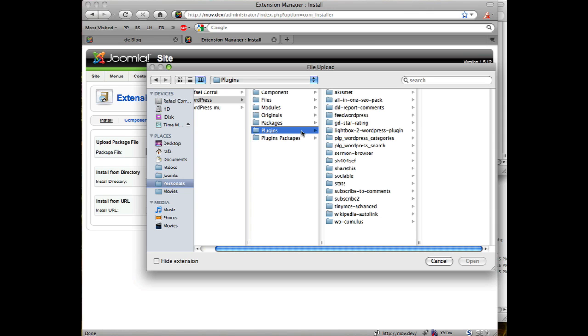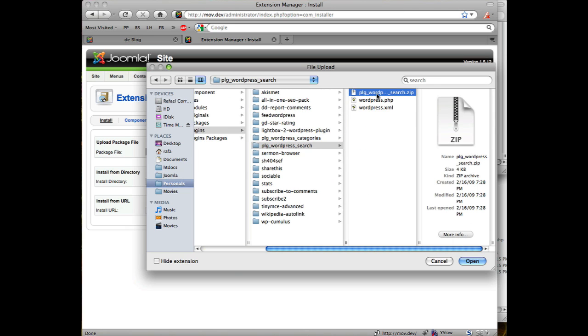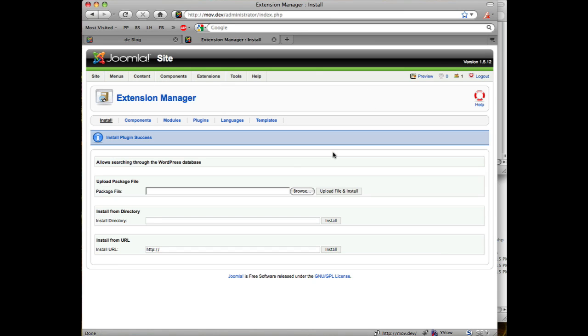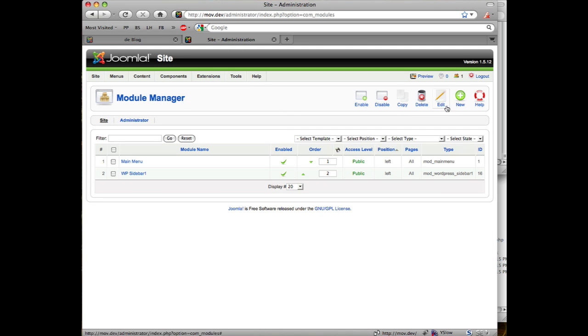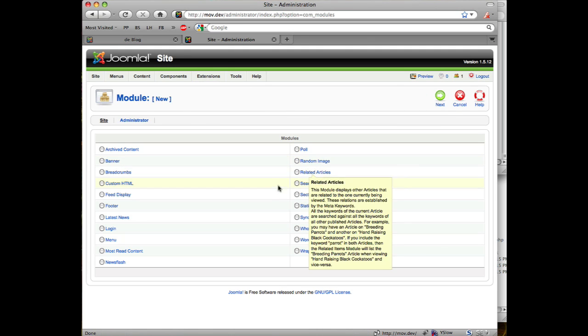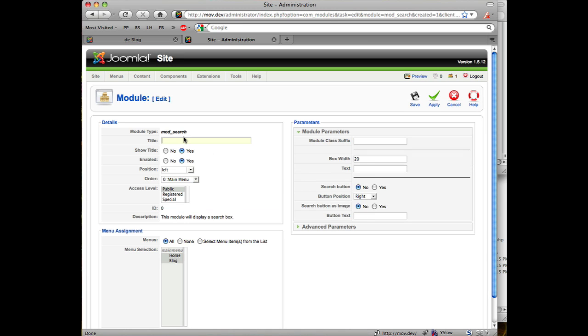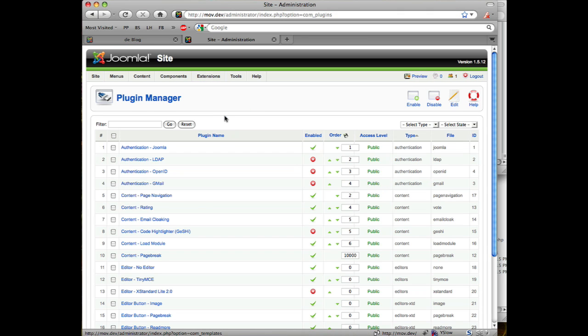I'm going to install the plugin for Joomla, the search plugin. So let's install that plugin, which will allow you to use the Joomla search, but I'll also search through the WordPress posts. So let's do 2 things right now after we have this installed. Let's make use of the search module, search. And let's enable this plugin that we just installed.